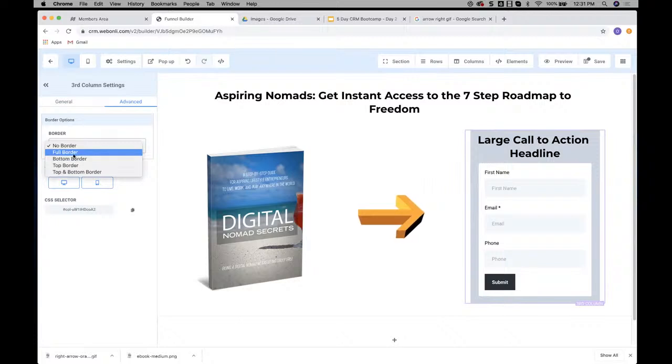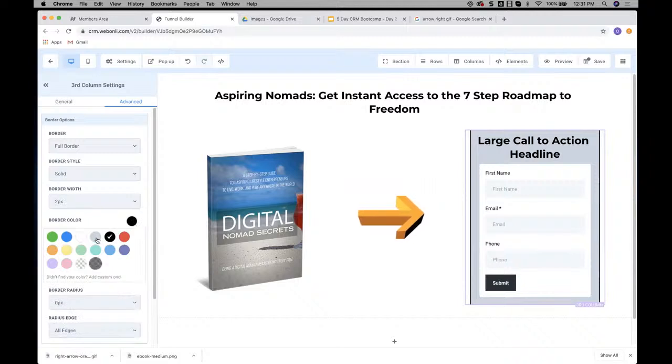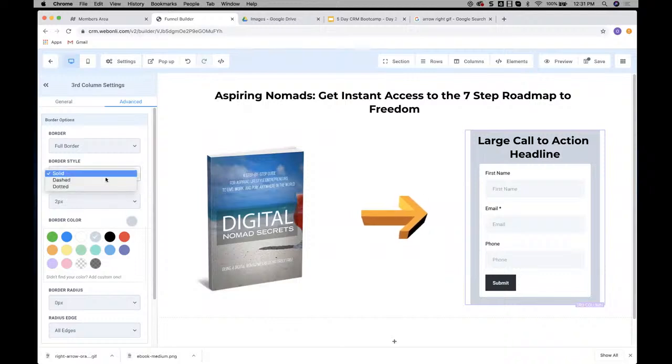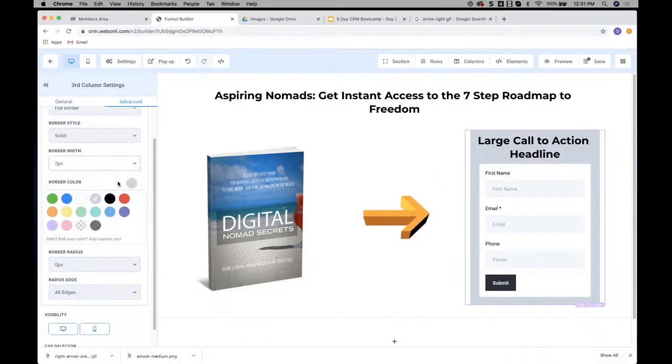Here's a border, here's a full border. So we just put a full border on there. What color do we want the full border to be? Probably the same color, stuff like that. Border width, solid. You can put these little fun things on here, so if you want to do dashes and stuff like that. But keep that in mind as you're doing this.